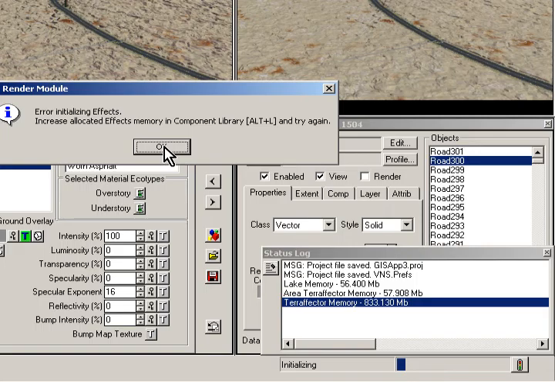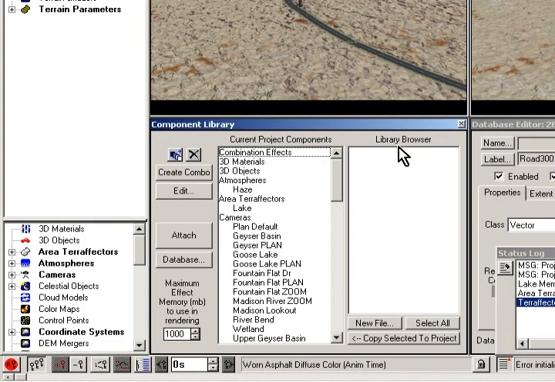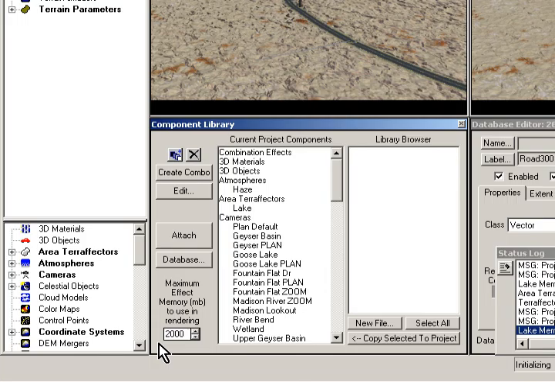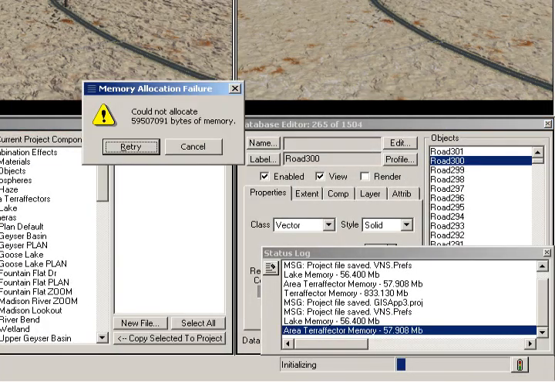Open the component library. I'm increasing maximum effect memory to 2,000 megabytes, which is more than the 1.5 gigabytes of physical memory I have. Save the project and try another preview render. At some point, this will happen in most projects with lots of memory-consuming effects. You will increase maximum effects memory until you run out, and VNS gives you a memory allocation failure.